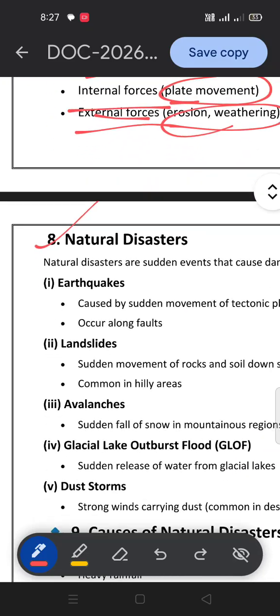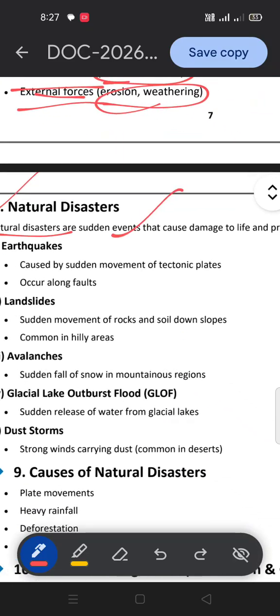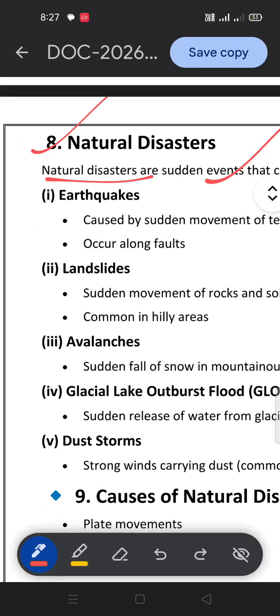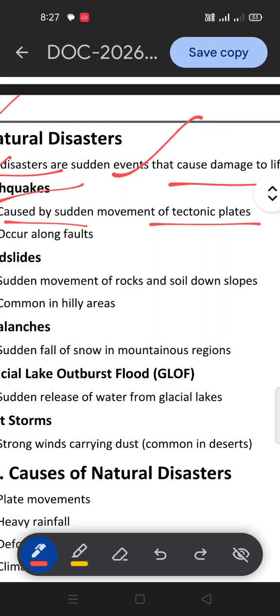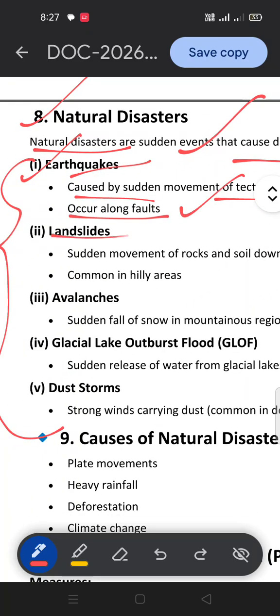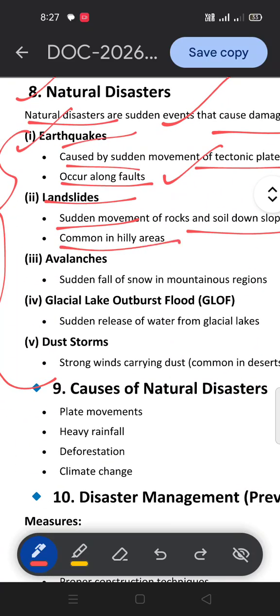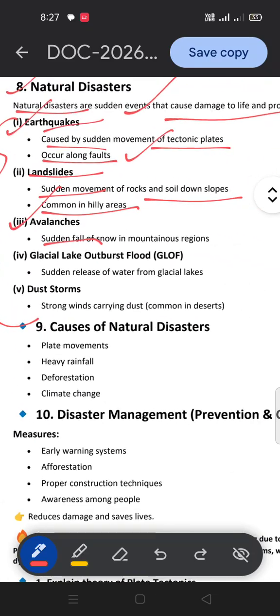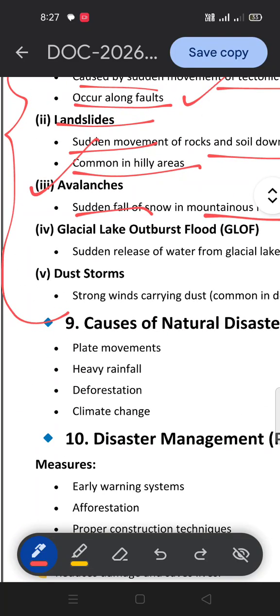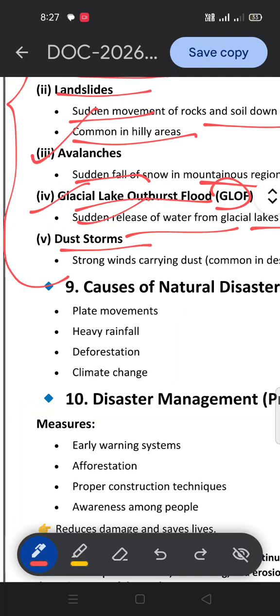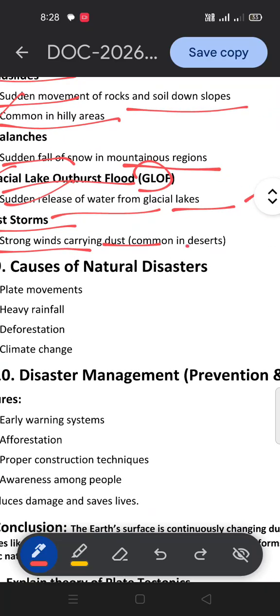Then natural disasters. Natural disasters are sudden events that cause damage to life and property. There are some natural disasters. First is earthquakes. It is caused by sudden movement of tectonic plates along faults. Then landslides, sudden movement of rocks and soil down slopes, commonly in hill areas. Then avalanches, sudden flow of snow in mountain regions. Then glacial lake outburst flood, that is GLOF, sudden release of water from glacial lakes. Then dust storms, that is strong winds carrying dust, common in deserts.